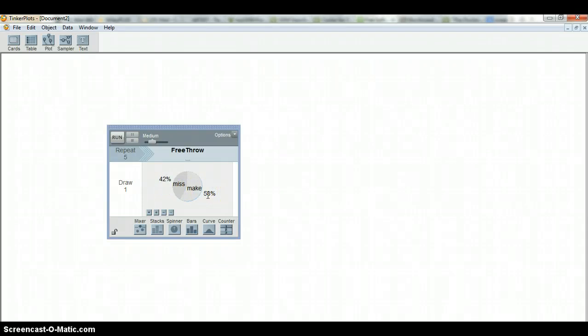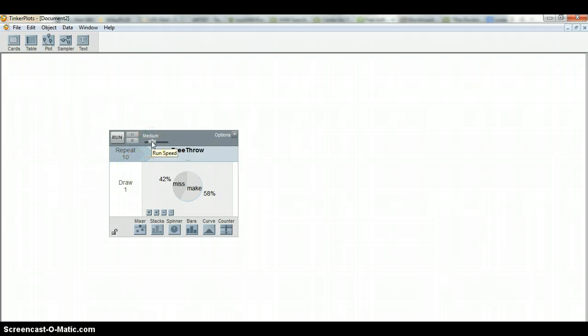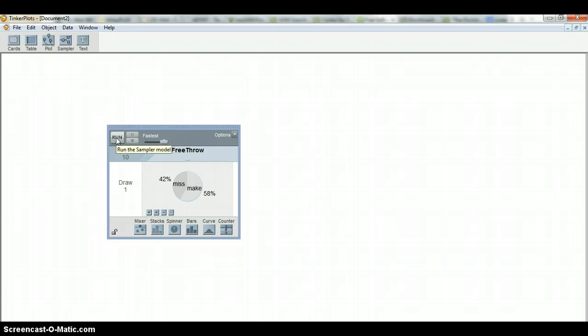The last thing I need to do to make sure that I'm modeling a particular game is pay attention to how many shots he's taking per game. I know he's taking 1 at a time, but he's taking 10 shots per game, so I need to change the repeat to 10. Now this sampler is ready to model a single game of Dwight Howard shooting free throws. Before I run it, I'm just going to slide this to the right to make it go as fast as it possibly can, and then I'm going to run my sampler.